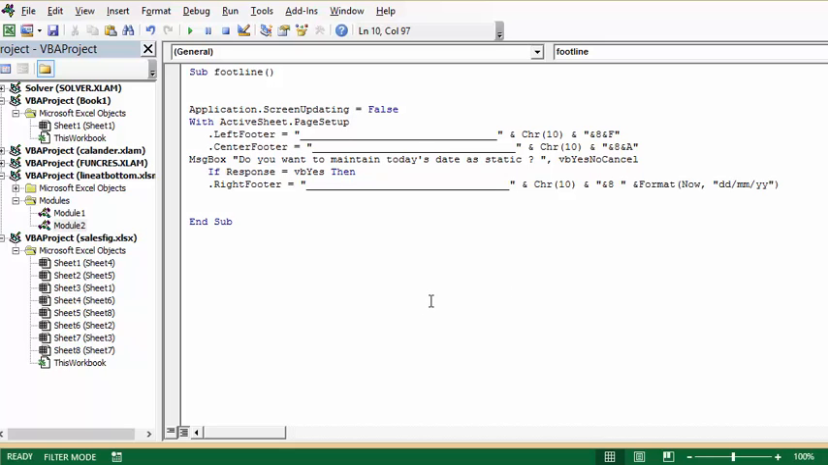Okay, so if the response is yes, then we are going to ask for today's date using Now to get the date, and then we're going to format it with the day, month, year. Then we're going to do an Else, so if they responded no, what we're going to do is just put the day in. And then what we have to do is just end the If and end the With, and then we're going to end the sub.